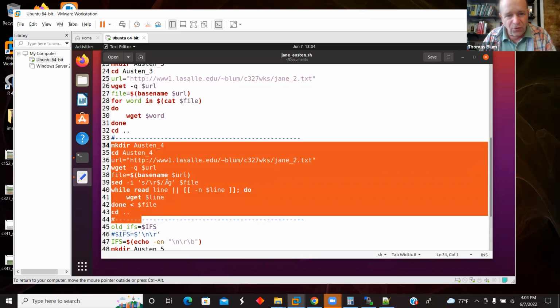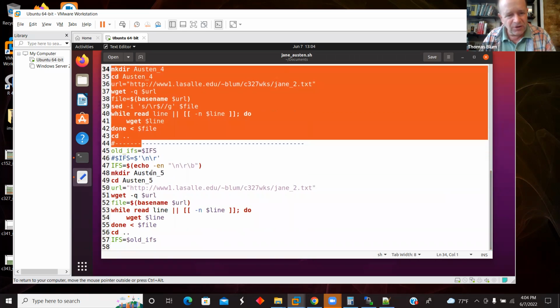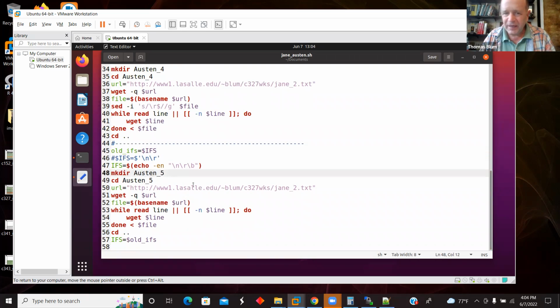In Austin 4, we dealt with the problem by editing the file and getting rid of the carriage returns, whereas in Austin 5, we instead added the carriage return to our list of delimiters. So 2 different approaches, but having the same overall effect.